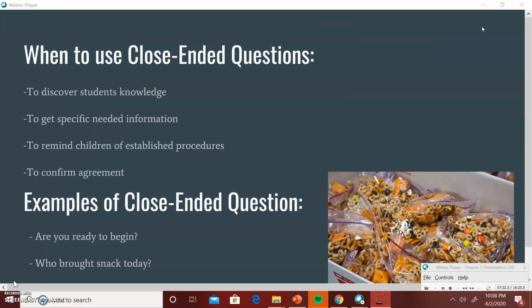All right, and so the answer to this question is yes, you should still use close-ended questions. So when to use close-ended questions? My bad. You should use them to discover students' knowledge, to get specific needed information, to remind children of established procedures, and to confirm agreement. And some examples of close-ended questions.